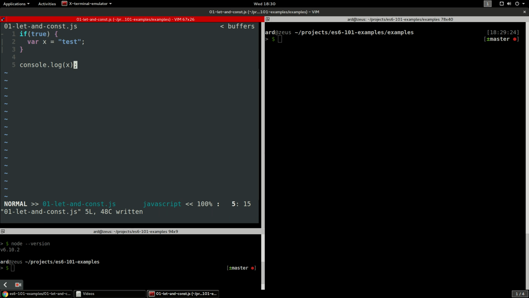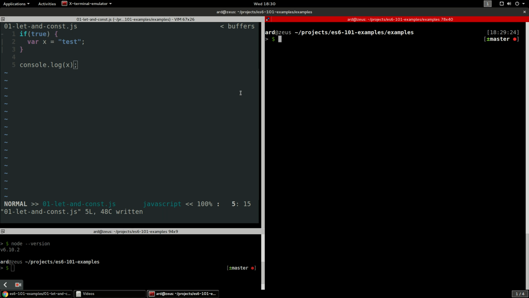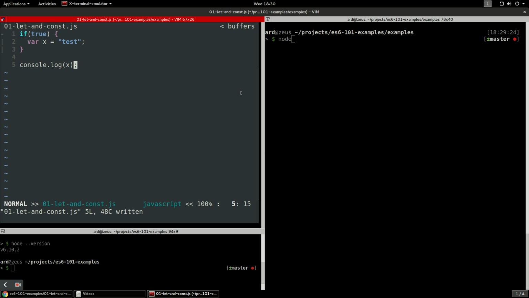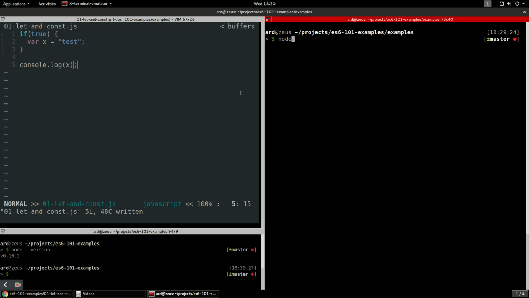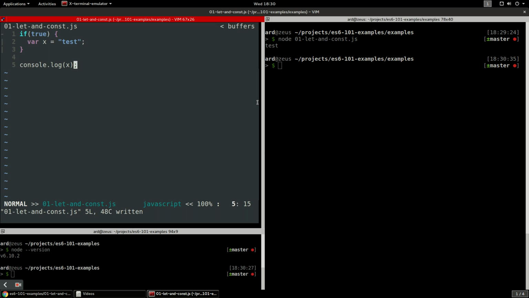And then what I'm going to do is come over here to my console and run this application in Node. And I'm using Node version 6.10.2. So this should have all the new ES6 stuff in it. So we're going to go ahead and run this. And you're going to see, even though I declared this inside of a block, the way that var works, it gets hoisted to the top of the current functional scope, and it will become available. So that var x equals test is available.